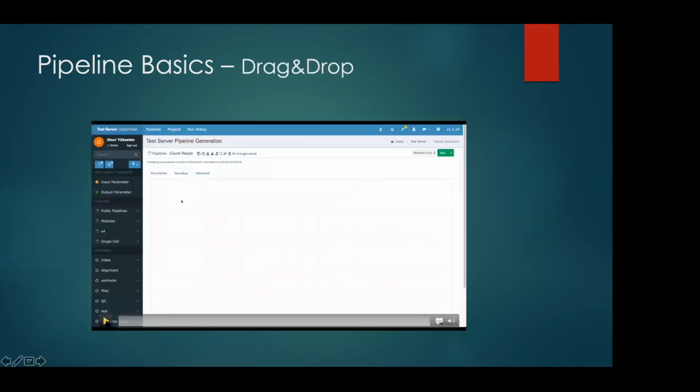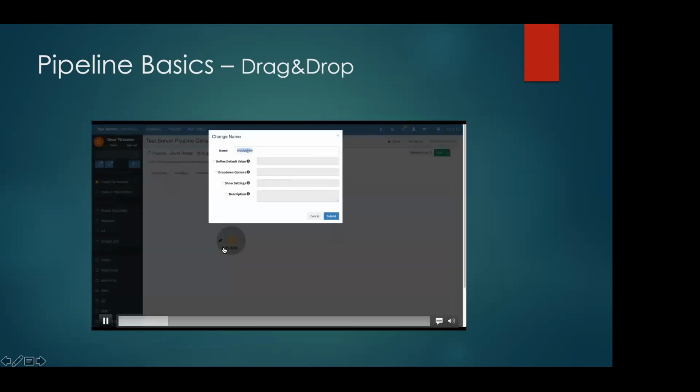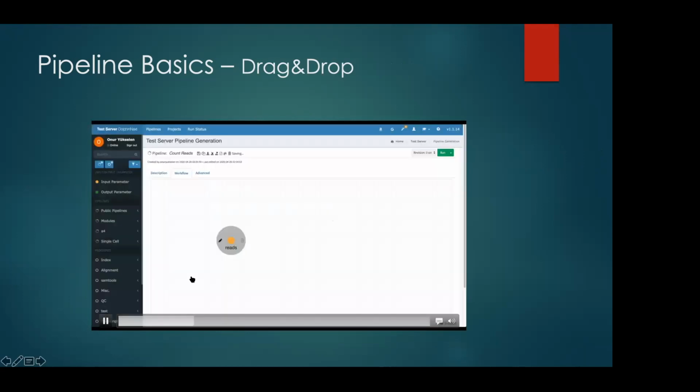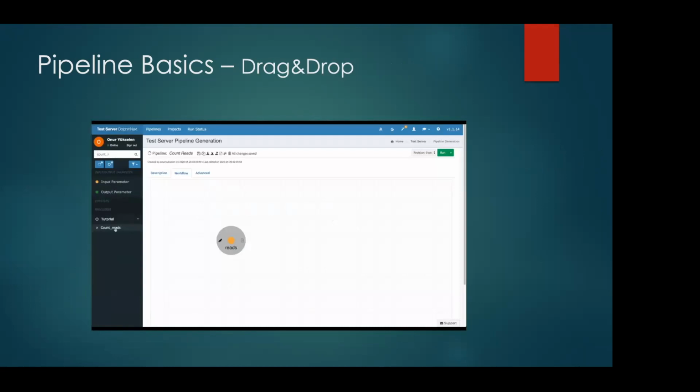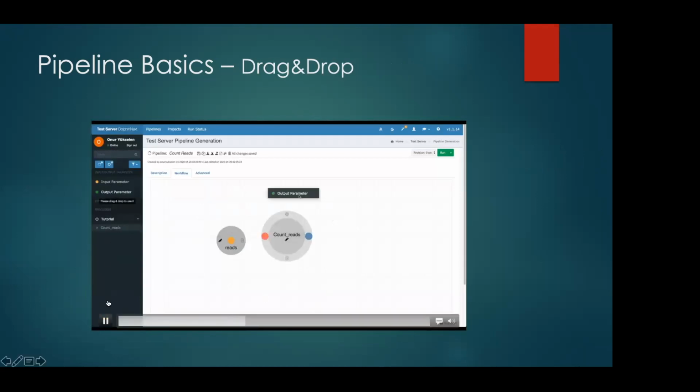So this video shows how this drag and drop interface works. I'm going to drag and drop this input parameter into the workflow like this. Now, if I click the edit button, I can change its name. Now, I can search the processes through this search bar and drag and drop another output parameter over here.